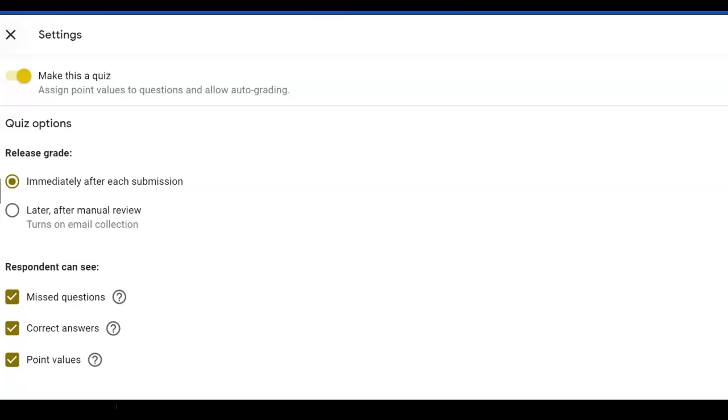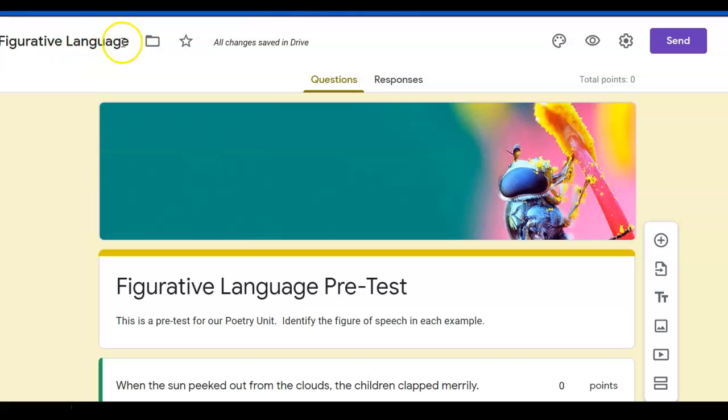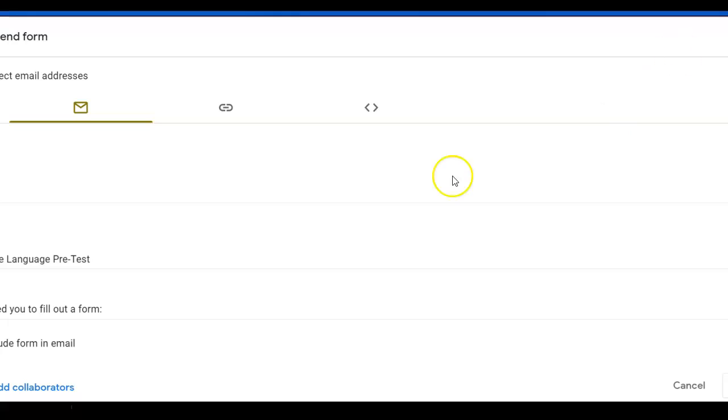So close settings by clicking on the X, and then we're back to our quiz that's still in progress. Give your quiz a name. This is so that you'll be able to find it in Google Drive. And then, if you want to preview it again, you can. Then we're ready to click on the Send button and look at our options.